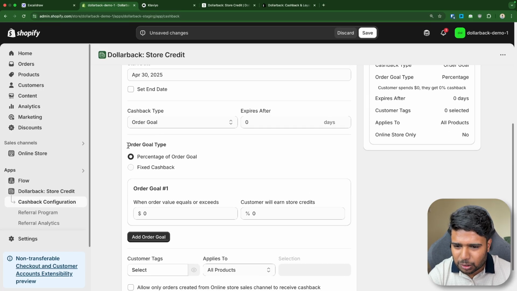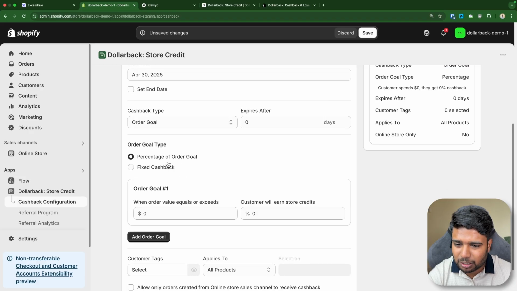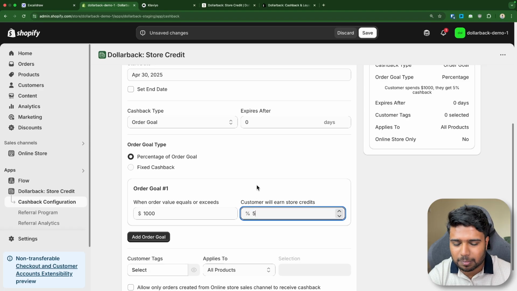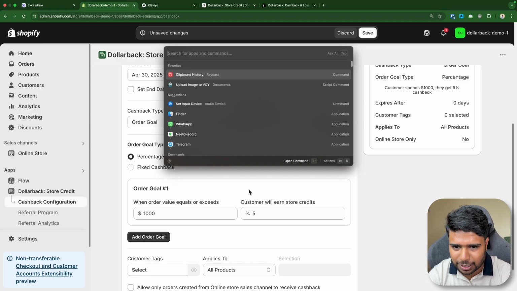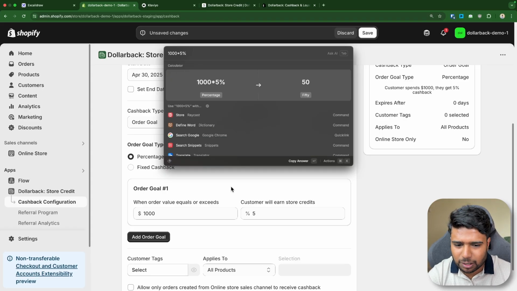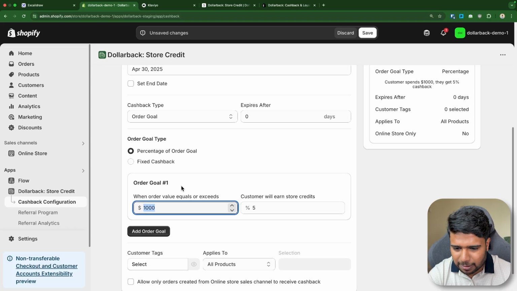Now, the next part is you can configure the type of order goal that you want to offer. There's a choice between a percentage of the order, or you can give a fixed cashback to your customer. Percentage means that, let's say I'm placing a $1,000 order, you'll get, let's say, 5% of that order back as store credit. So that will be 1,000 times 5%, you'll get $50 back as store credit. And it's just based on the amount that they pay.